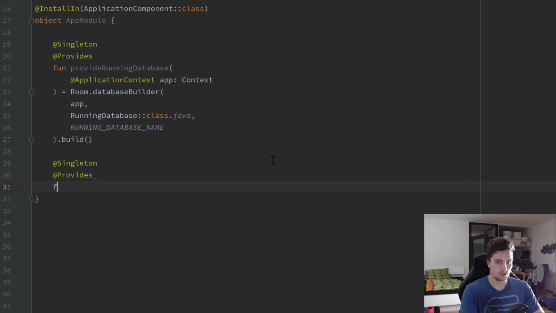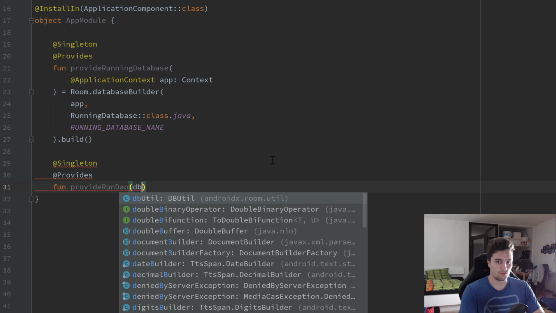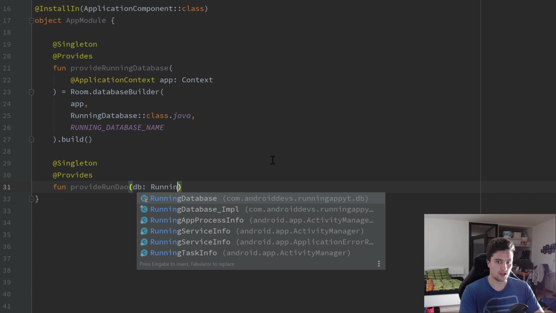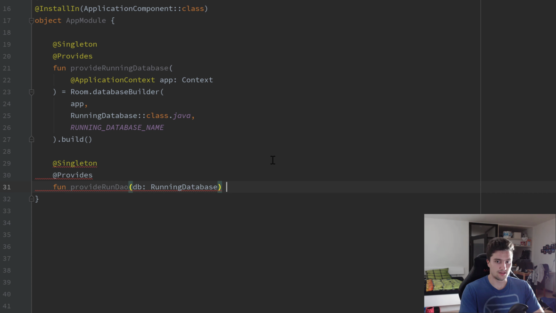And that new function will be called provideRunDao. As a parameter to this function, we now need to pass our running database. So we pass db, which is of type RunningDatabase. And this will provide our DAO by writing db.getRunDao, so just the DAO object of our running database.